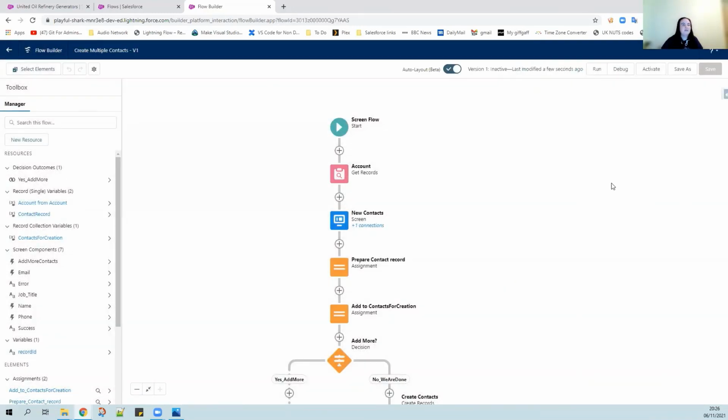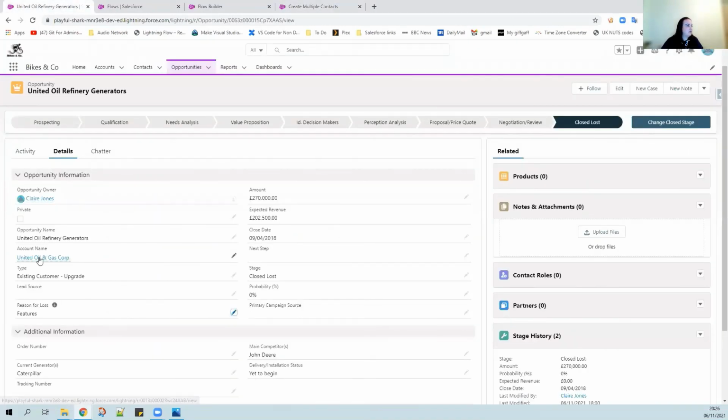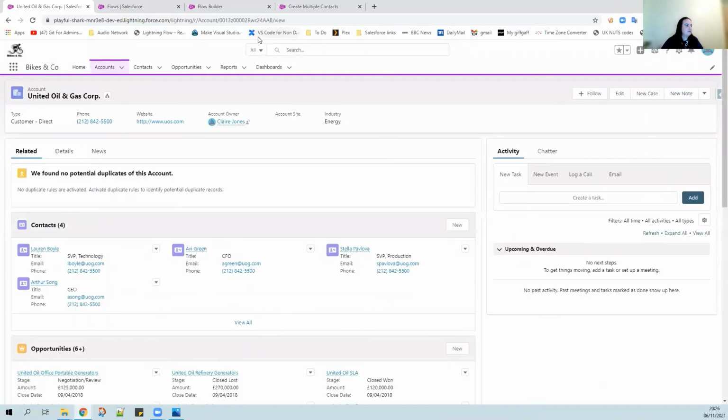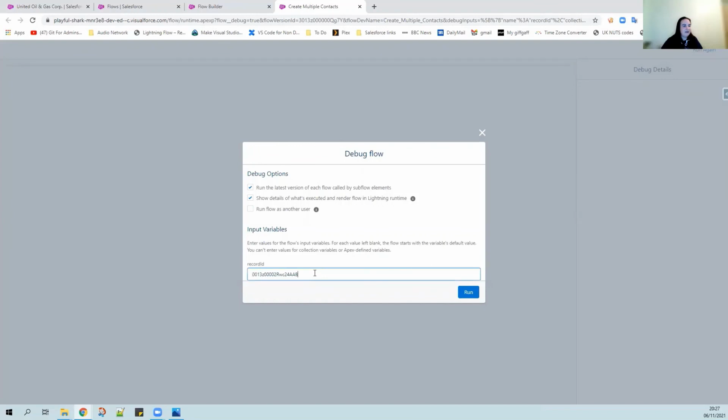Having done that, let's just have a quick debug in here. The difference with debugging a screen flow versus debugging a record triggered flow is that it actually does make the changes to the database. So just bear that in mind when you're testing your flows. And when I come into my options this time, you'll see that it's asking me for an input variable. So if you remember, we need to pass in the account ID in order to test that this works correctly. So I'm going to just go back to my records and click on an account, copy the ID out of the URL, and then go back to my flow that I'm testing and paste it in.